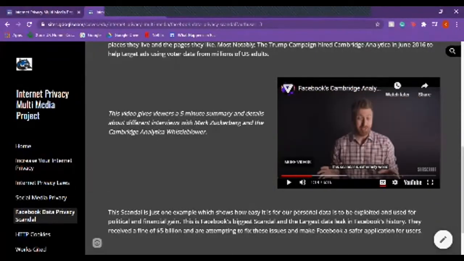This scandal just shows how unsafe our data is on the internet. 87 million people's personal information was exploited for political and financial gain.